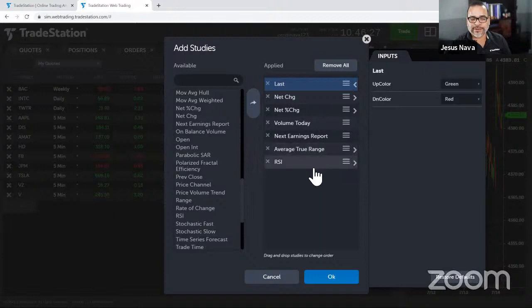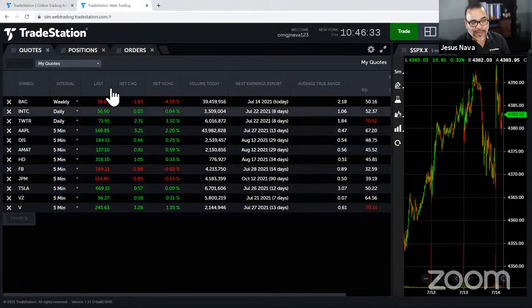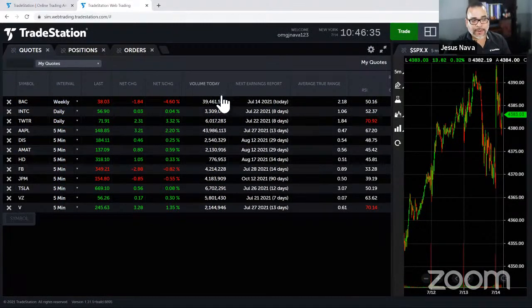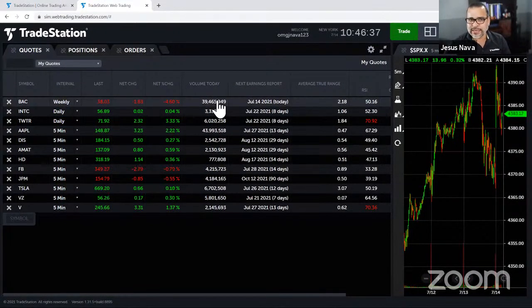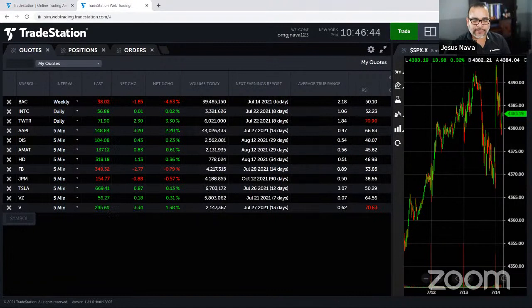and they do look very similar to the ones that appear on the TradeStation desktop. But let me go ahead and click OK. So now you can see that I have modified the columns. I removed some of the stuff that I didn't need, like bid and ask. I have the next earnings date report, the average true range, and I have the RSI.